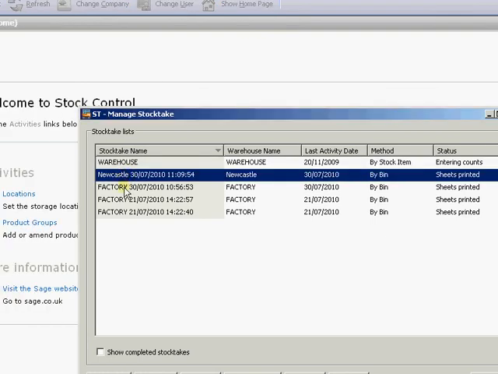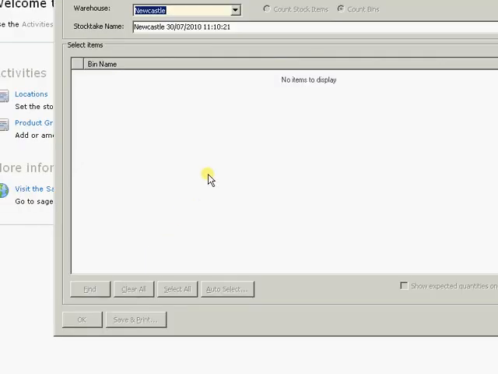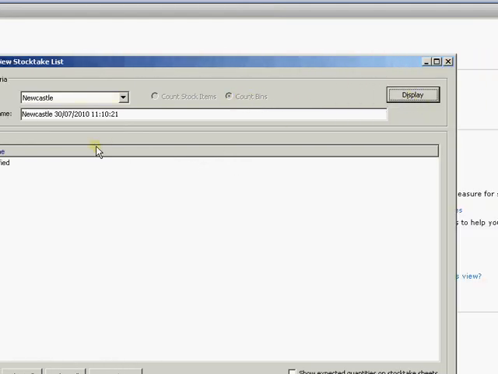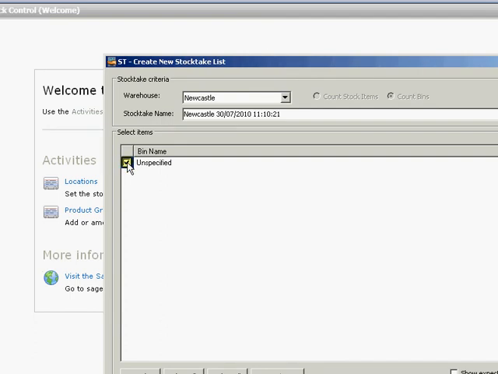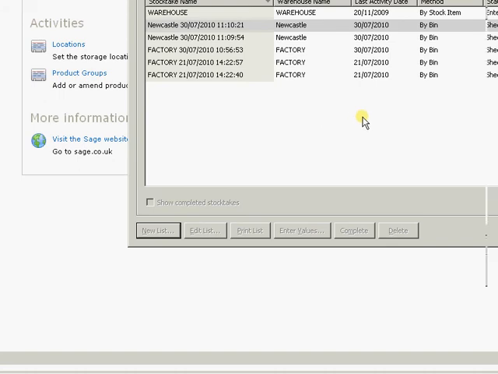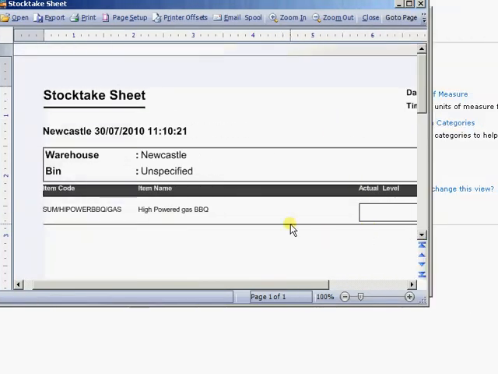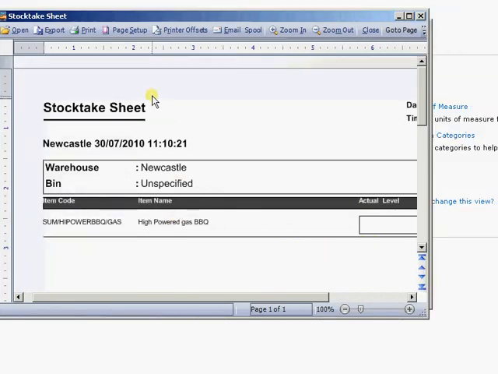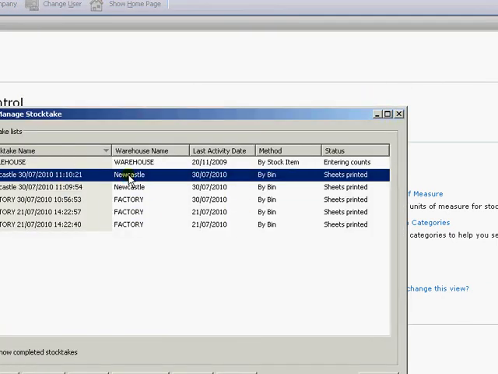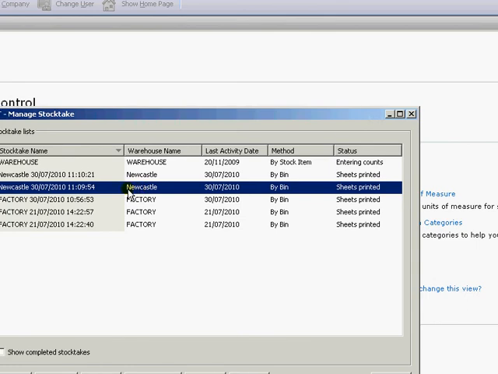I can, if I wish, now come back in and create another stock take for the same location. What I can't do at this point in time is choose whether I count by stock items or count by bins. As I've already got an active stock take by bins, I must continue with bins. So I click on display here, and I now have the ability to choose the unspecified bin and continue through and do save and print there, and it'll then create the stock take sheets for anything that has an unspecified bin, and I can continue on now with 2 stock takes running in the same location.